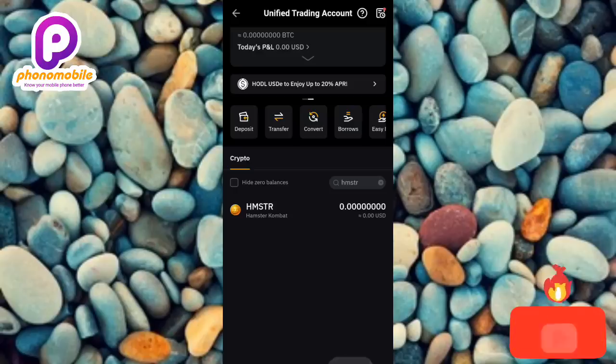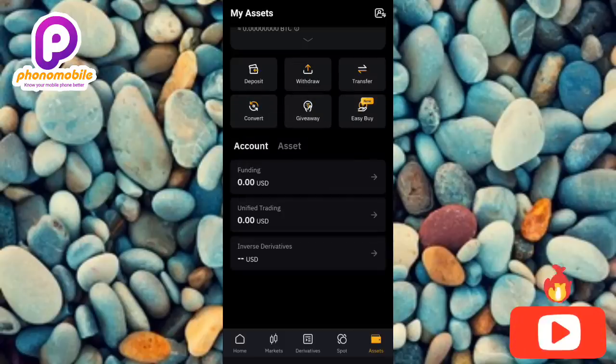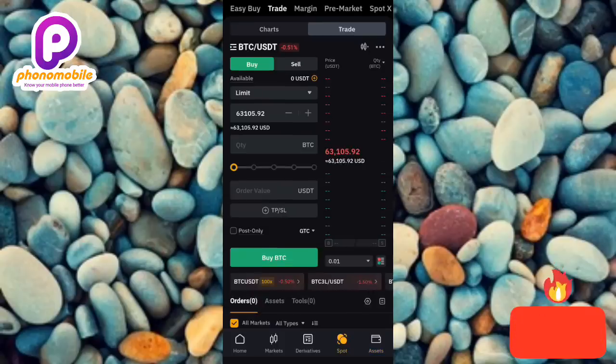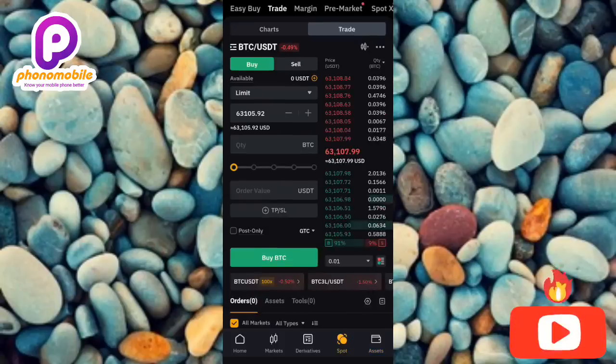So guys, what you have to do next is to go back. Then what you have to do right away is to tap on where you can see sports. You can see sports right there where it is written sports. The arrow is pointing at it. So let me tap on it. This is where you're going to be able to sell and trade your Hamster Kombat token.